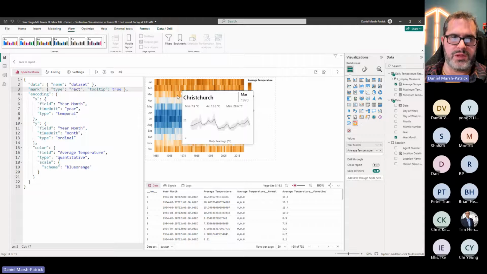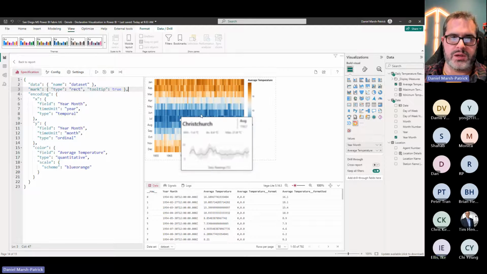So I can now see that for this month, I've got a daily breakdown of my temperature, and I can see my min max span and my ranges throughout each day. And that will kind of work as we go.